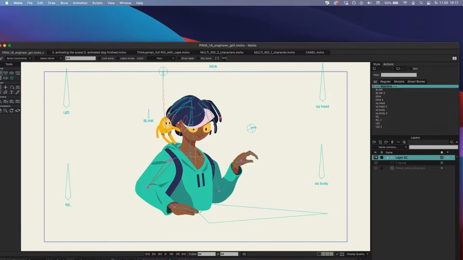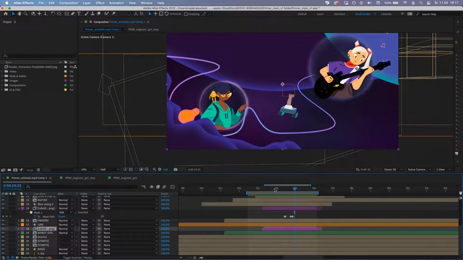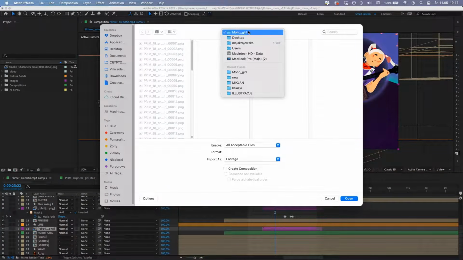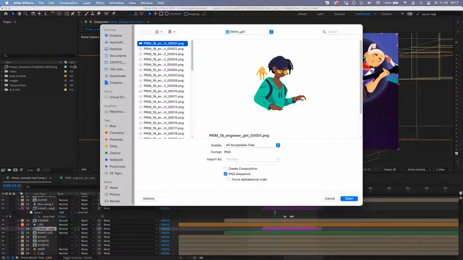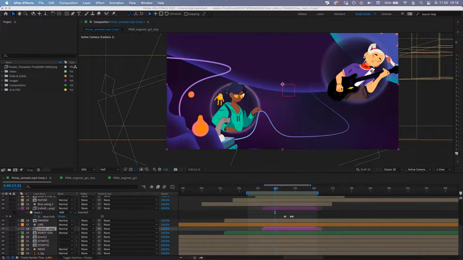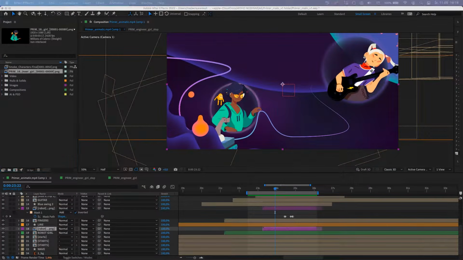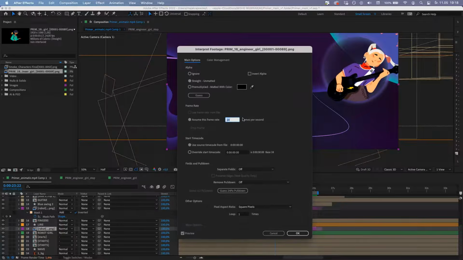So yeah, and in After Effects, it looks like this. So here you can import it. Just double click. Moho Gear. This is the one that I've done previously. Actually, it still has the dots, but you get the idea. And after here, you need to click PNG sequence, and then we are importing her. And it's super important, when you have here interpret footage, to have the same frame rate as it was in Moho, because then everything is going to look the same.